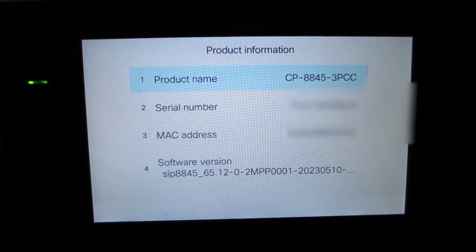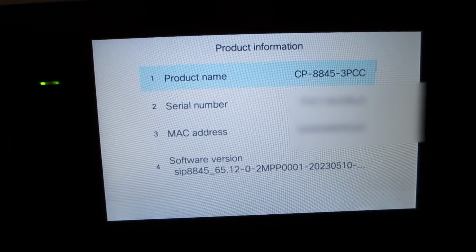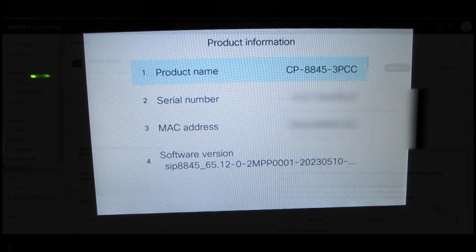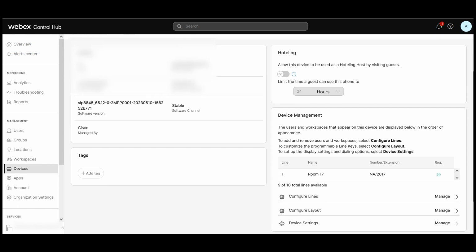At the time of the recording of this video, this is what's offered in WebEx Calling Control Hub for MPP phones. It's towards the end of August 2023, so the firmware being offered when you view the video most likely will be different. So I've gone into the device section for this phone.